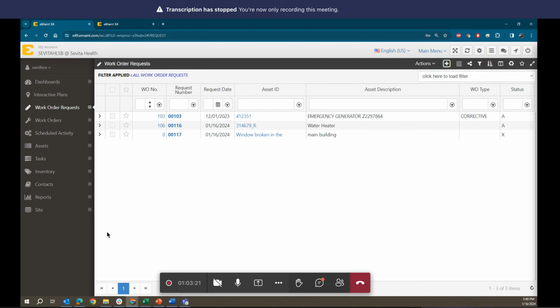Yeah, that's right. In this case, the work order request is for people in the company who don't have a user ID and password for eMaint to be able to create a work order, because only the users that have a user ID and password to log into eMaint can create the work order directly. Of course, according to the rights that the admin configures for those users.